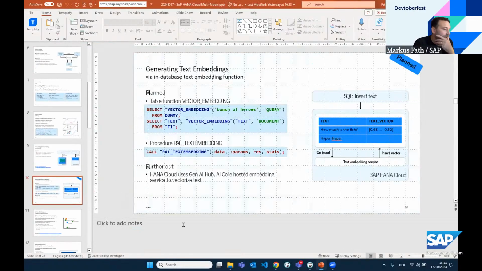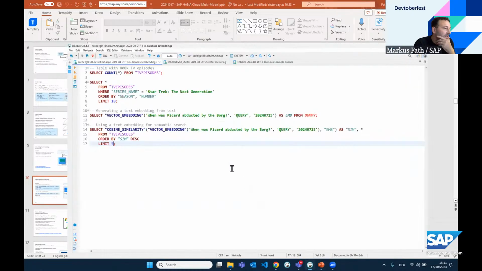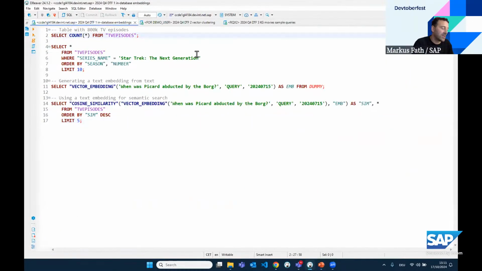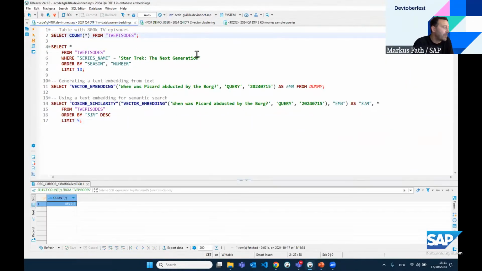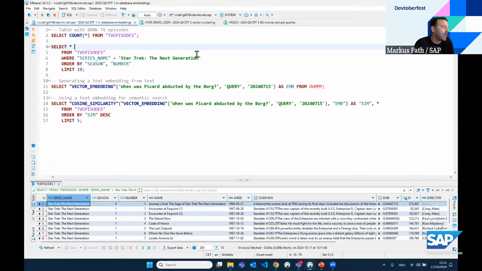Let's take a brief look at how that looks in the system. What I've prepared is a table containing TV episodes. There are roughly 800,000 TV episodes in my table. This is how the table looks. For example, there is information about the Star Trek episodes.